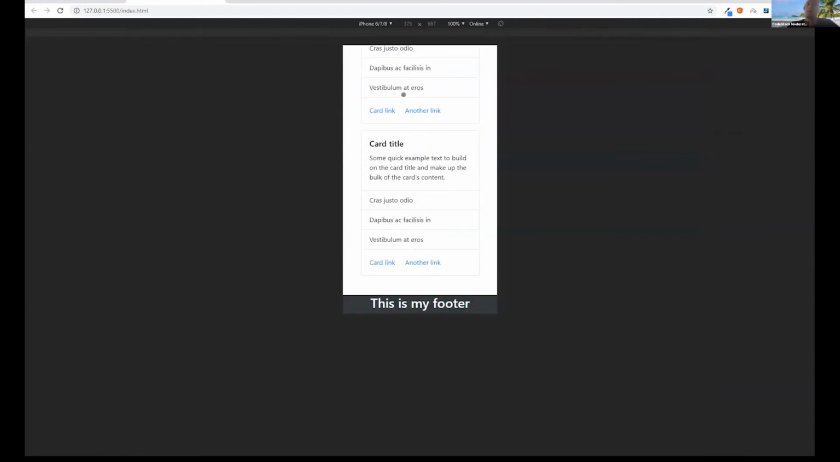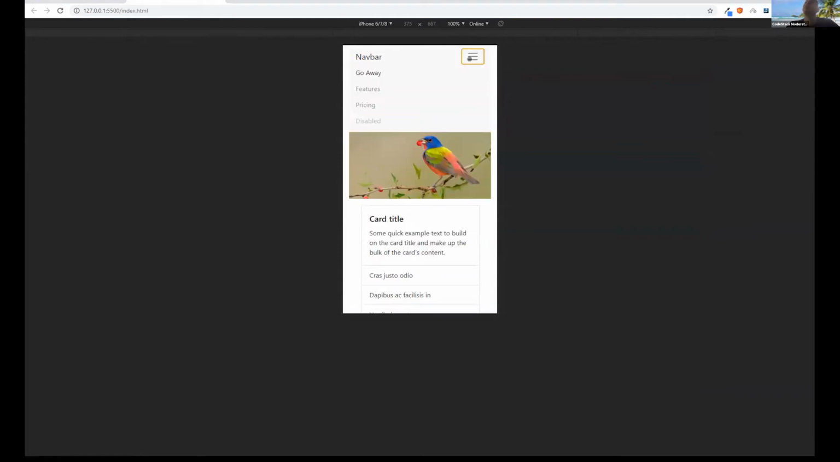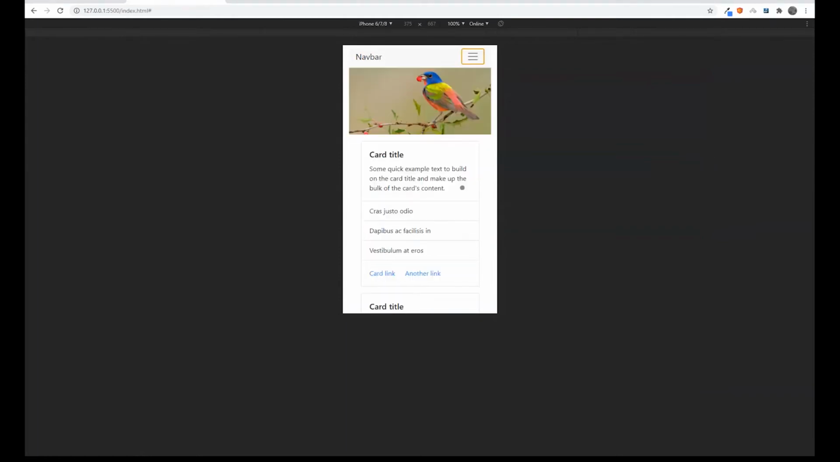So you can't get back to the nav bar unless you scroll all the way back up to the top, and then you can click on it. Well, Bootstrap has this very cool thing built in, and it is called sticky top. And what that does is it causes anything to stick to the top of the page. So what we want to do is we want our nav bar to stick to the top.